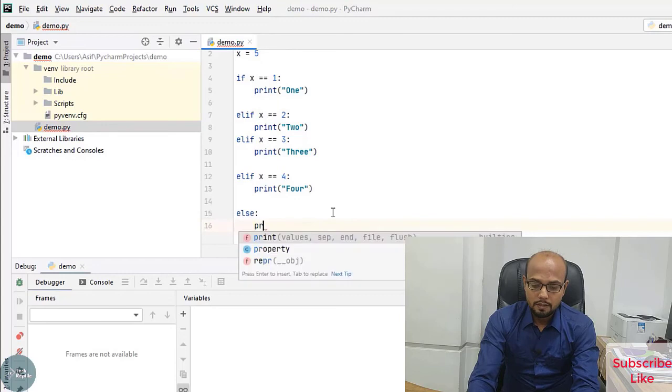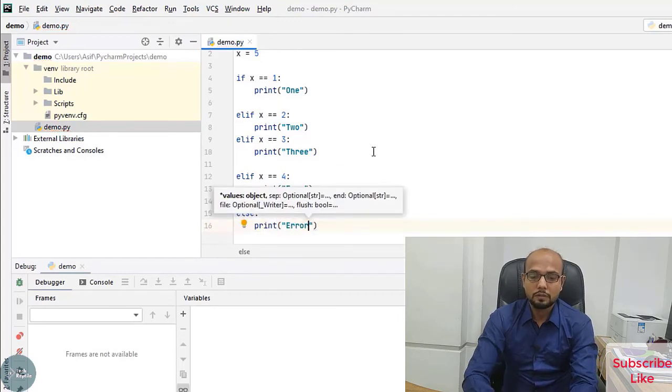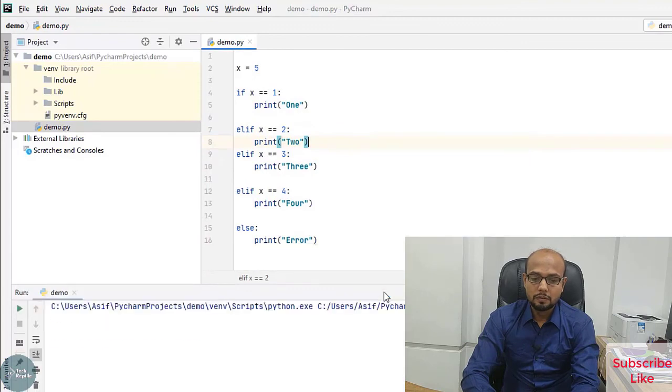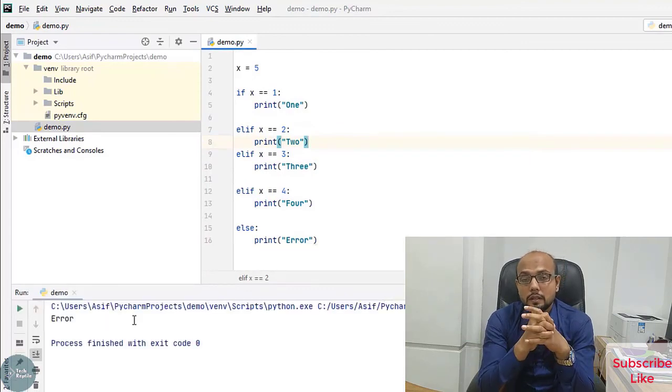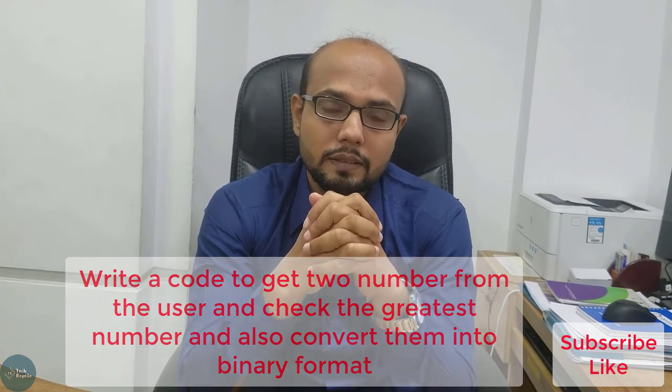If I press enter, I just want to show the output is error. So if I run this code, yes, it is showing error. That means 5 is not present in my conditions. That's all about if, elif and else condition.